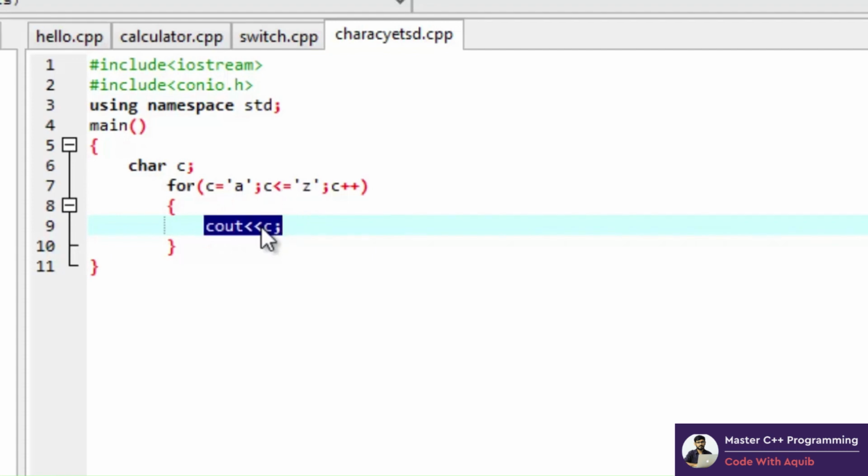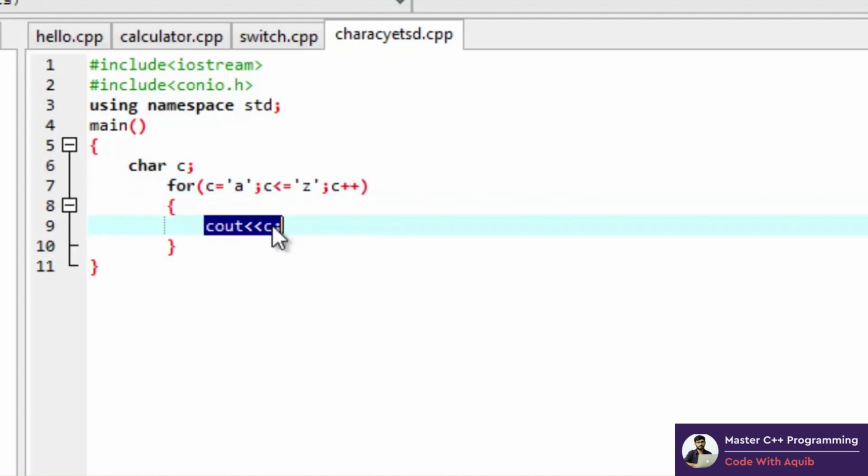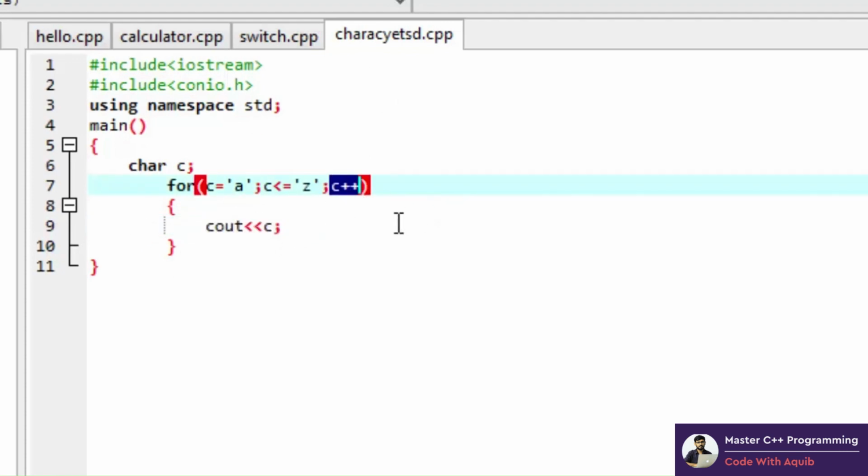Once all the statements inside these braces are completed, it will go back to updation. So then C++ will set the value of C to B. Then it will again check if it is less than Z. Yes, it is, so it will again run the loop. Next, again the value of C will be incremented by 1, and this process will go on until it reaches the value of Z. Once it reaches the value of Z, the condition fails, and then the loop is over, right? So that's what a for loop is.